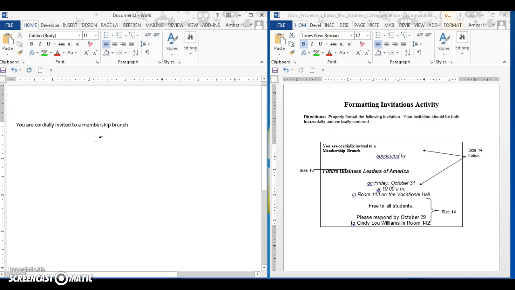The other thing you'll notice is this is bold over here on the right, and this is not. And also membership brunch, we're going to click right here just in front of membership. We're going to press enter, and we're going to make that a capital M for membership and a capital B for brunch. Now this should all be bold, so I'm going to select it, and then I'm just going to click the B, and now it's bold. Super easy.